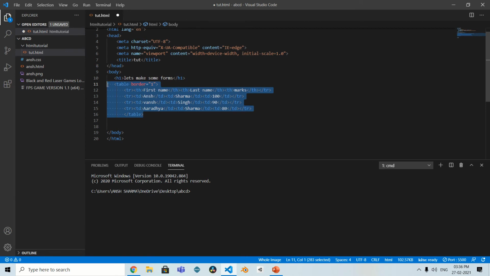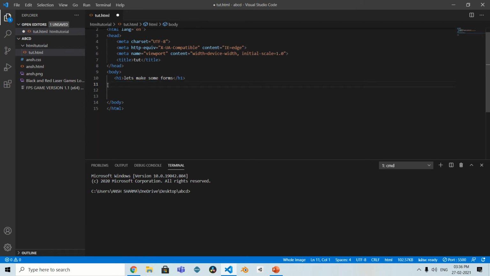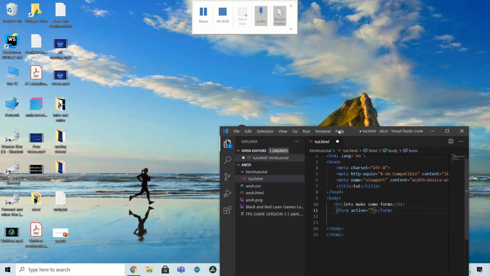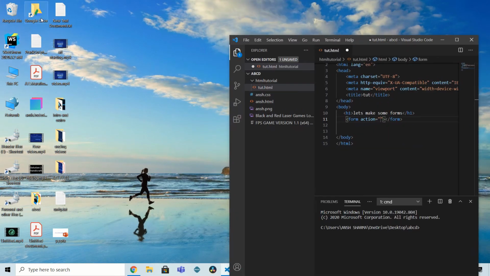So I can delete this table now, and now type form action. We can type like I have here Ansh.png. If you don't, you can simply do this from desktop, like going to the folder and copying files to this.